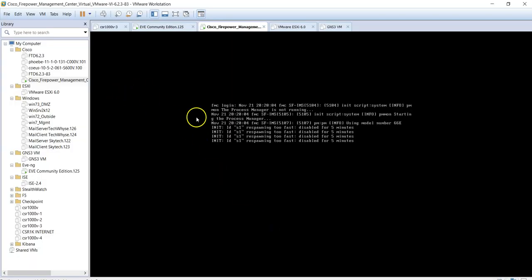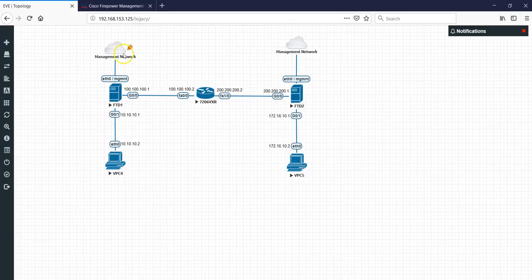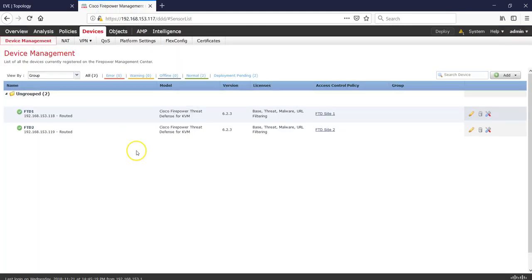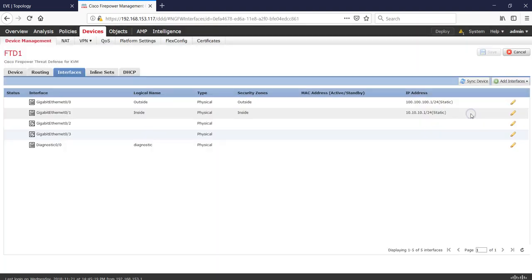I have that on the VM workstation. As you can see, management network. So through the management network, the FTD is able to communicate with the FMC. So going back to the FMC GUI, we have FTD1, FTD2 already integrated. We're going to click on edit.